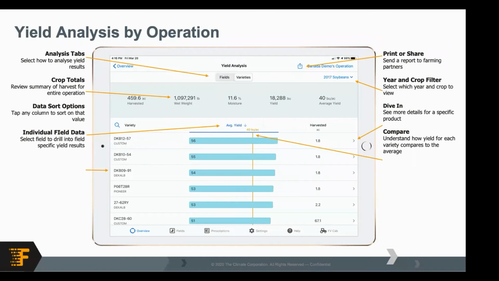In Climate FieldView, you can easily conduct a yield analysis for your entire operation at the field level and by variety to determine what is working best for your operation. The easiest way to use this tool is to first select whether you want to analyze your operation on a field-to-field basis or analyze across varieties within a given crop type. To change how you want to approach this, just select your crop type in the top right corner and use the slider in the top middle of the screen to customize this dashboard.